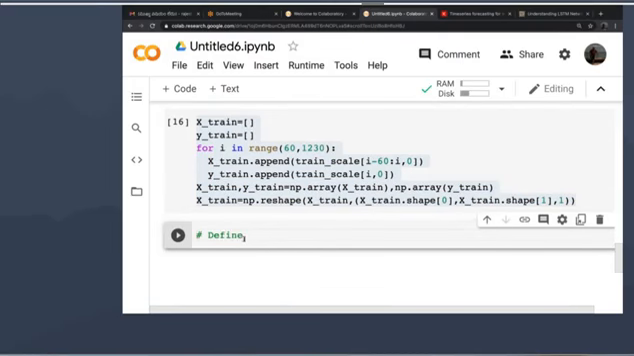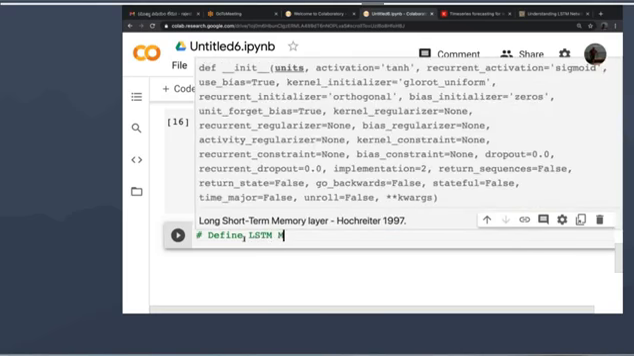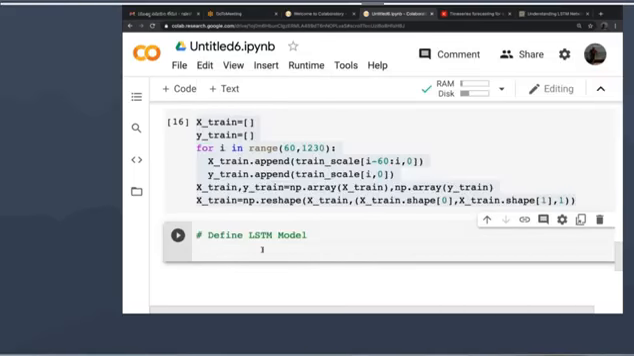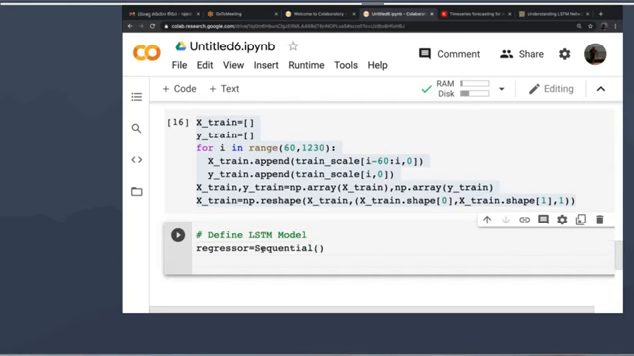We will define our LSTM model. Regressor. To see the array just before this one, you pasted some code to see the array. Yeah, that is simply say x_train. You give x_train, it will show you the array. Okay. Regressor is equal to Sequential.